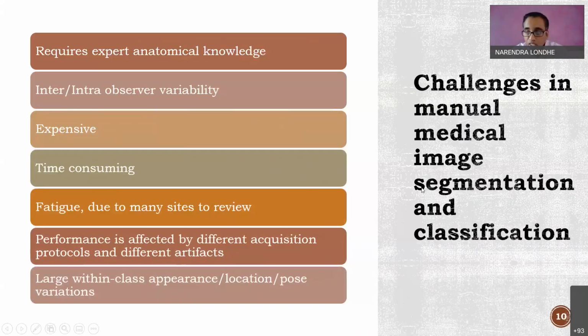Now, what are the challenges in medical image segmentation and classification? When we do segmentation and classification, there are numerous challenges, and a few of them I have tabulated here, which are very important. The first and foremost thing is that we require expert anatomical knowledge. That means where the lymph node is normally located, where we find the lymph nodes, where we have to search for the lymph nodes in the CT images. Everything is very important, and that requires expert knowledge.